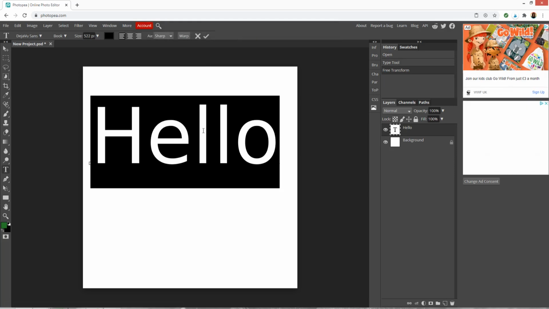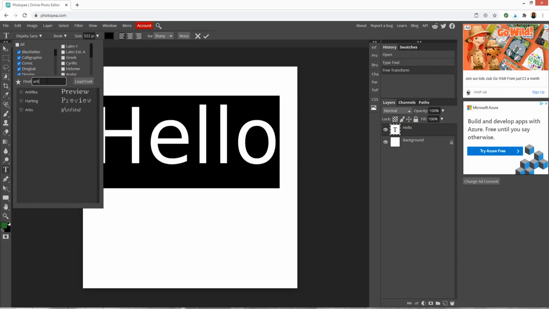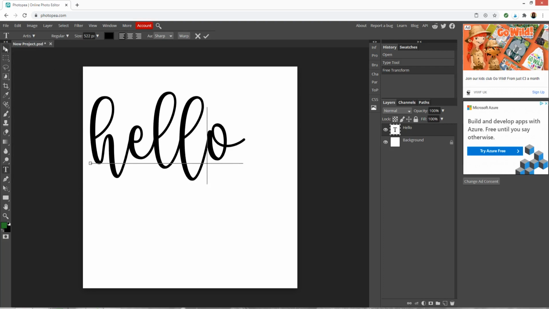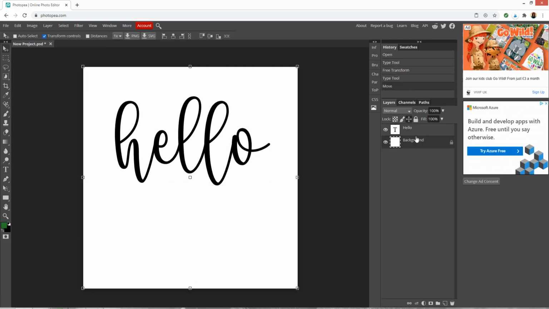It might take a little while, but once that's loaded, you can then go into the font menu again, and search the name of your font, and now it will be there. So that is the font from my computer now in Photop.